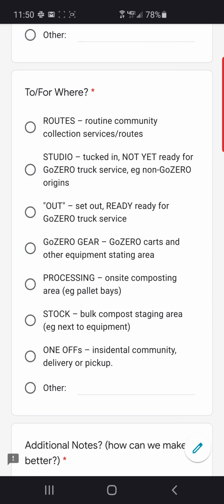To where? Where are you taking it? And here you hit the first one. You're taking it to routes. You're going to go out and do a route. So you're taking it from the Go Zero stash of extra carts, and you're going to go do a route. When you come back at night, you flip that around. We'll explain that in a minute.